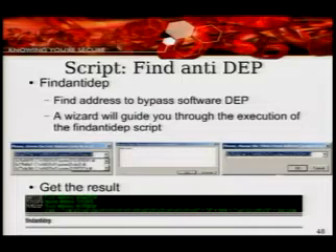The find anti-DEP script will find an address to bypass software DEP. This script was used in one of the Immunity trainings, and that's why it has a wizard on it, where the first combo box asks for the first address, then you have an input box for inserting the assembly code to search, and lastly, you have another combo box that will search for the third return address. And you can see in the lower screen a buffer that will help you bypass DEP.